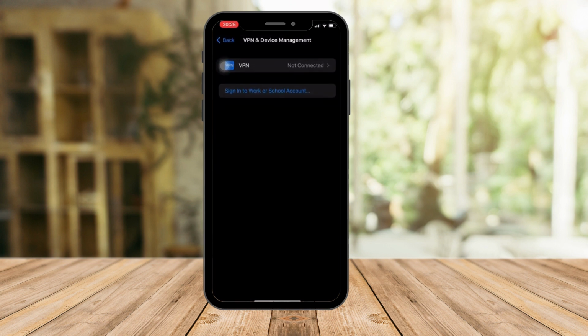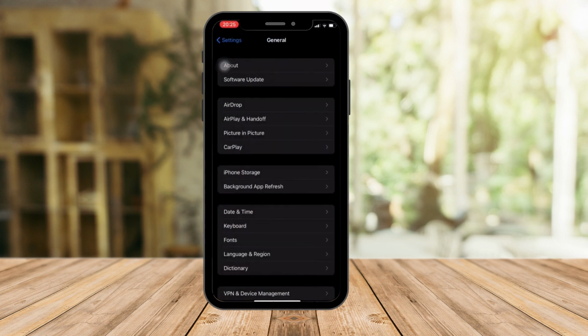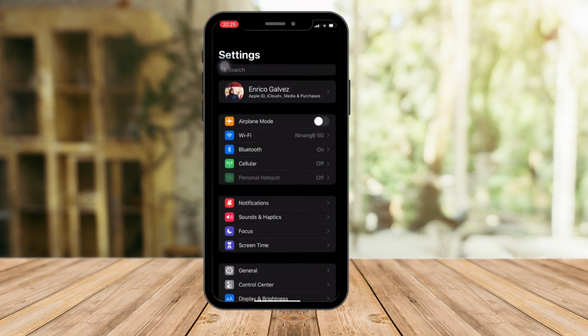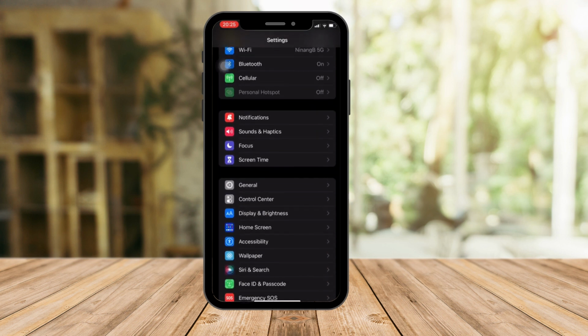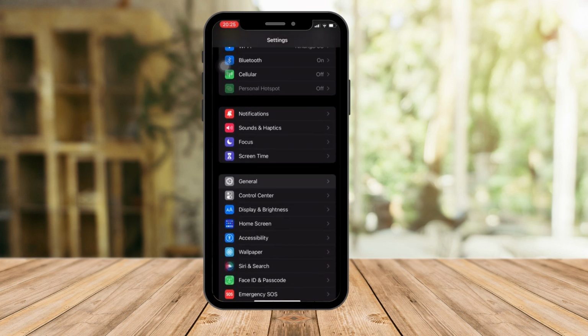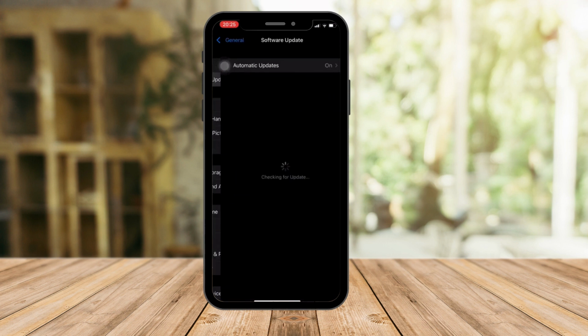Let me just remove this one right here. Okay, everything's good. So how can we check which iOS version we have? It's going to be in Settings, and then please go to the General tab right here. I'm going to hold it so it's highlighted. And then once you're here, go to Software Update and wait for it to check.